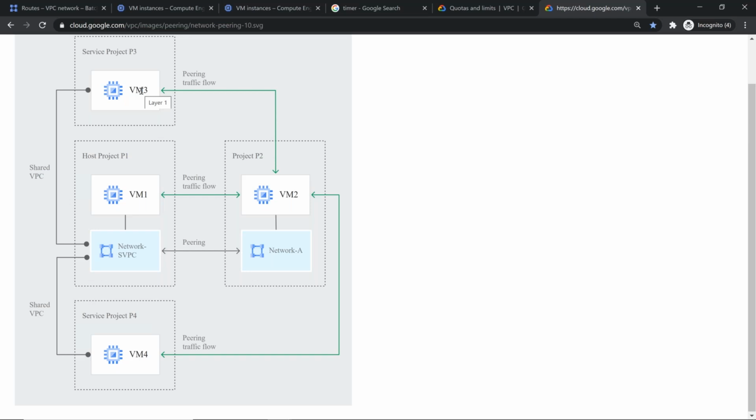Couple of answers, which is wrong. 3 answers wrong. VM3 and VM4, can they communicate using internal IP address? Anil Kumar got it correctly. Aman got it correctly. It's going to work, folks. At the end, it's one network. It's one network, right? You are using a service project. This is service project. This is service project. So they are using the same network.